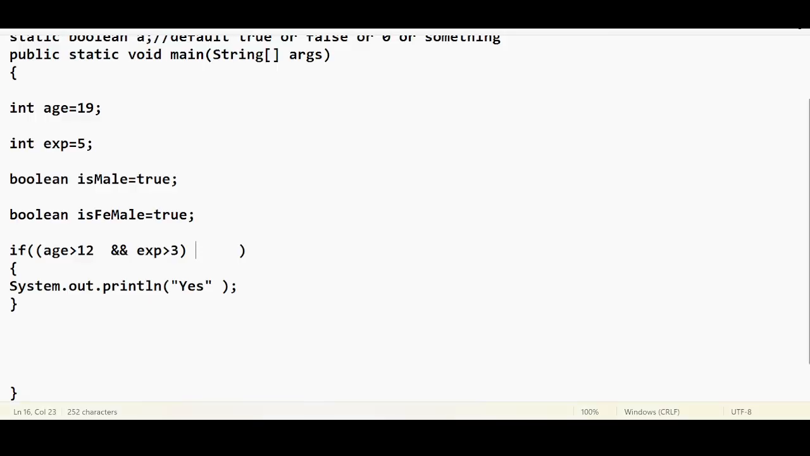Okay, now I am placing another condition. I am placing another AND condition. And inside this AND condition, I am using isMale or isFemale. Okay, there are many conditions within a condition. Okay, think and finalize the answer.